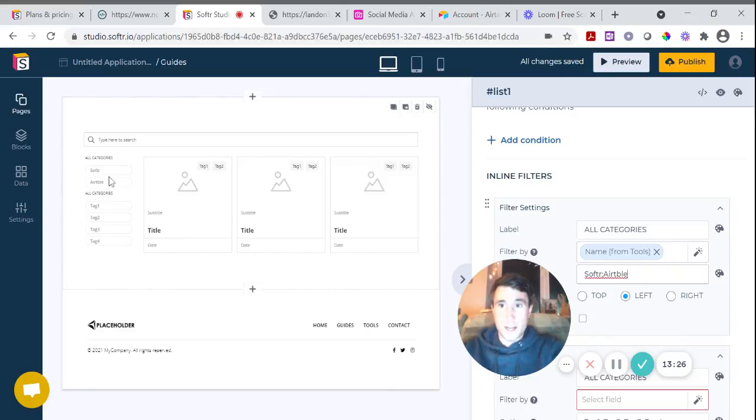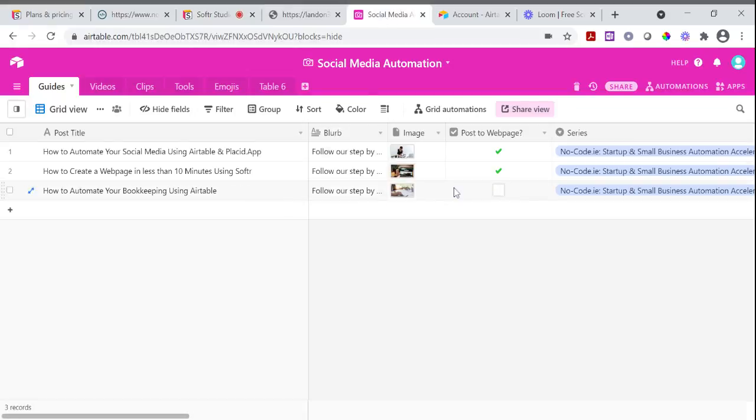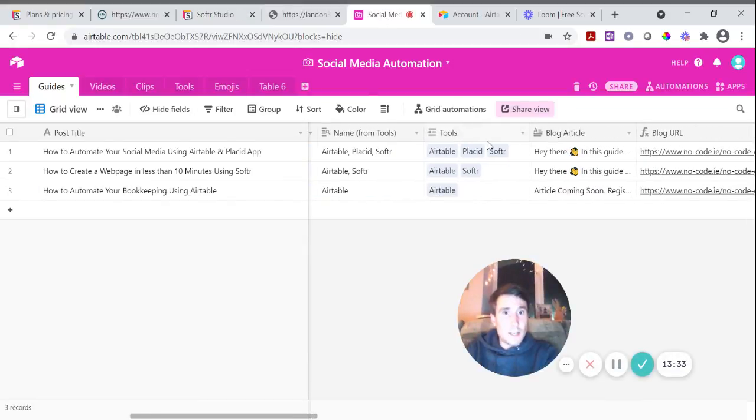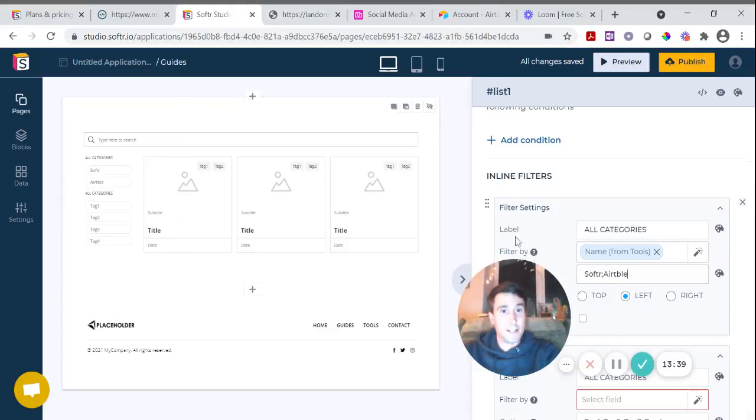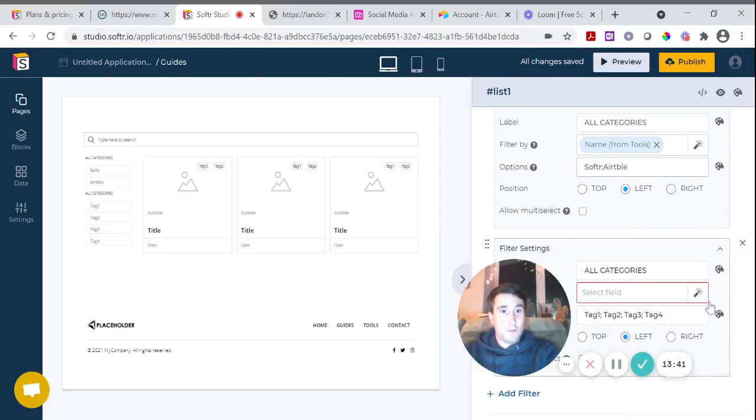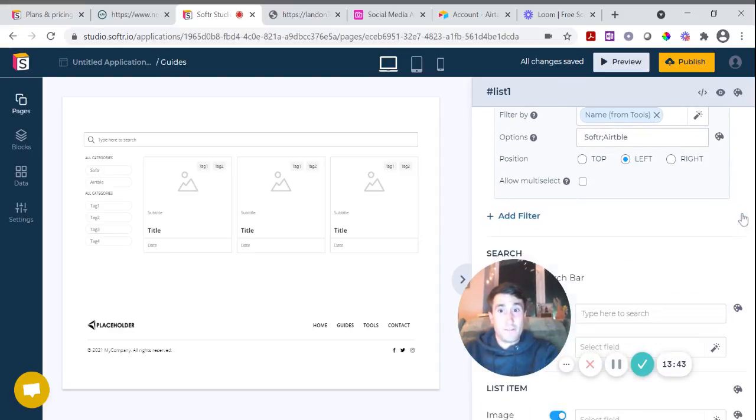So there's my category. If I click Softr, it'll show any guide that I have Softr in this field here in Airtable. If I click Airtable, it'll show any guide that has Airtable there. So that's that. I'm going to click off. I don't have a need for a second category for the sake of this tutorial.